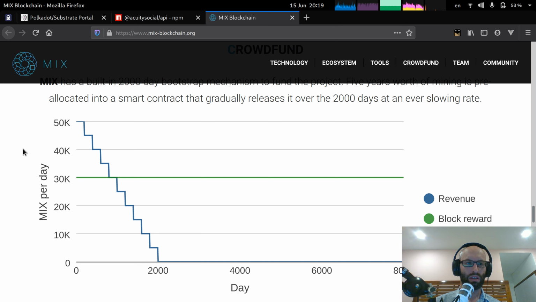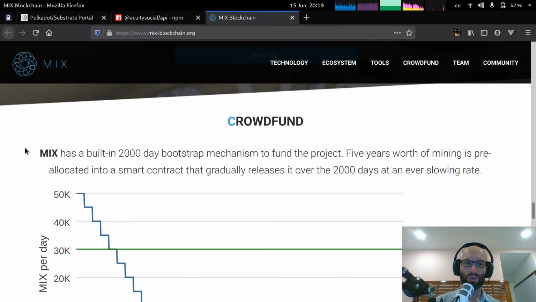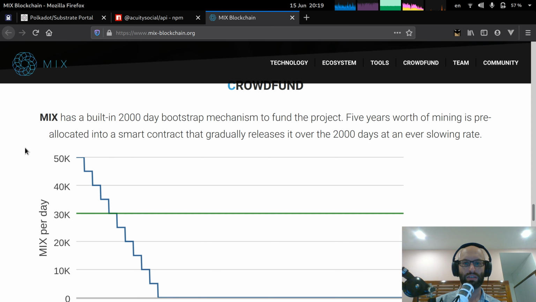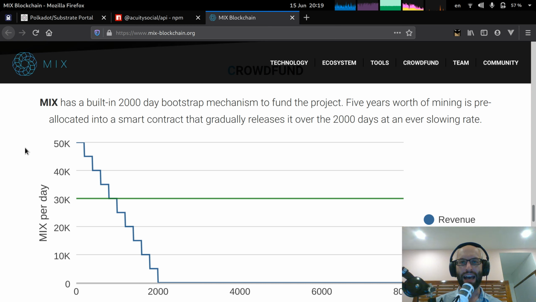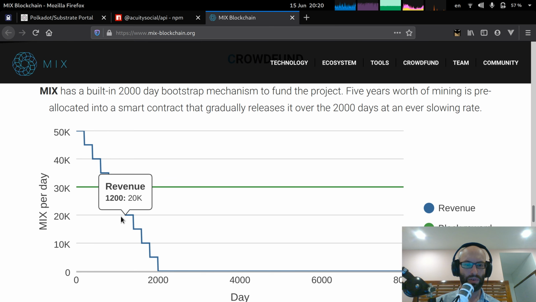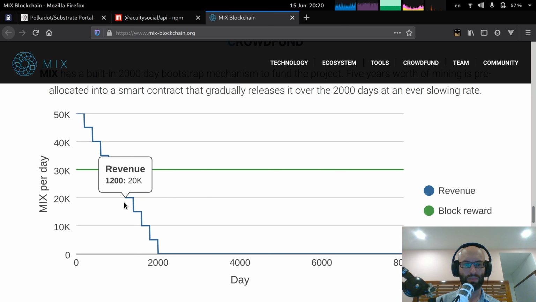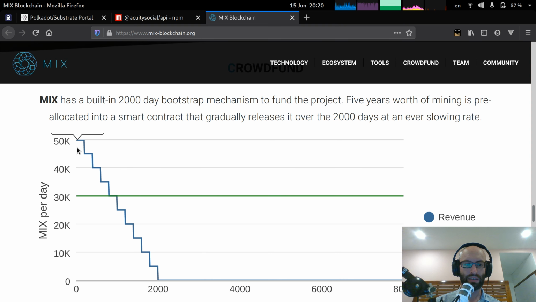As you probably already know, the name of the cryptocurrency is going to be changing from Mix to Acuity whenever we make the transition to the new Substrate blockchain. And I think that will be able to happen by the end of August. If we look at the current inflation schedule, we're almost at day 1,200. We can see that the project revenue will reduce to 20,000 Mix per day, or 20,000 Acuity per day, as it will be. That's down from 50,000 where we started.